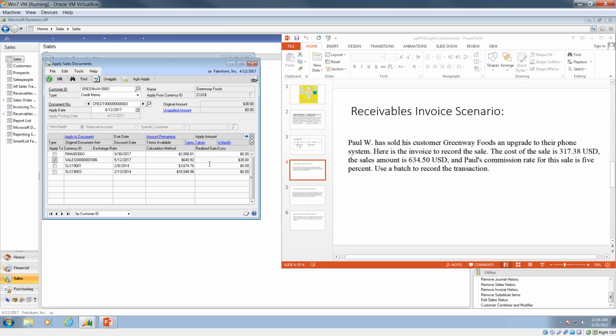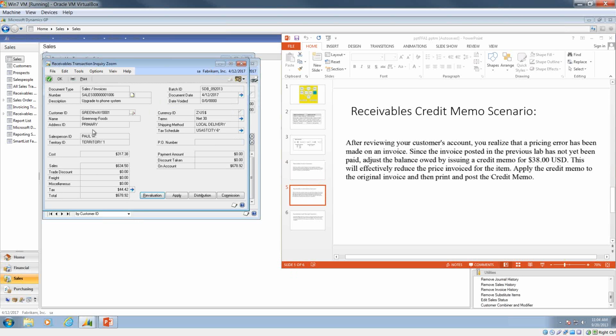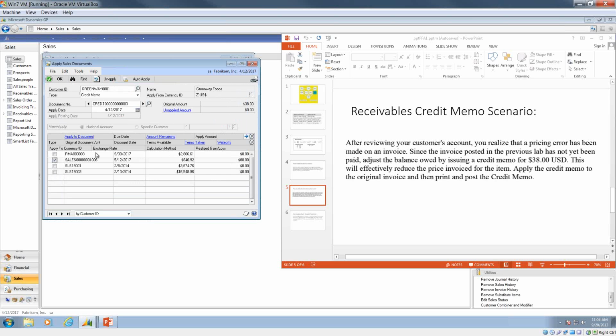And if you want to look at the document, if it's in question, we can click on Apply Document. And here it shows us our invoice for $634.50. All right, so we know that that's the right transaction. And we did that by highlighting the invoice and then clicking on this Apply to Document.